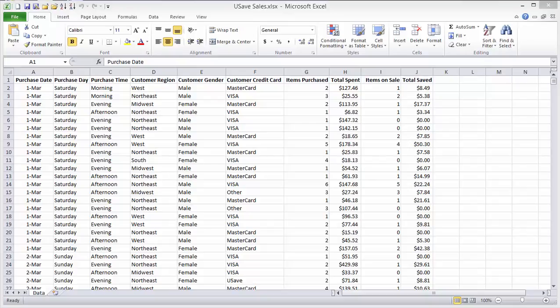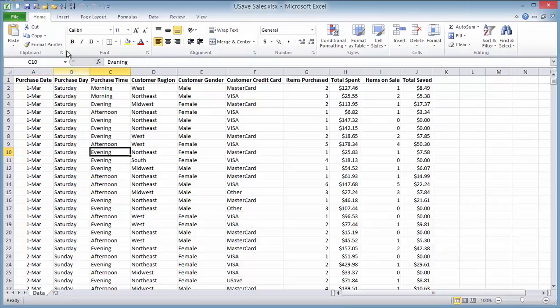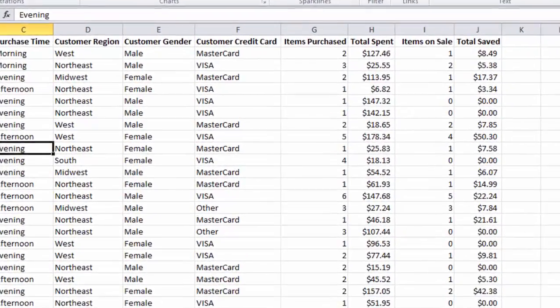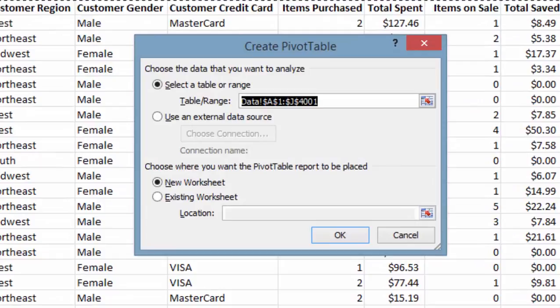To start, I will select any cell in the data range and then click the Pivot Table button on the Insert ribbon. This opens the dialog box you see here, where you must choose the data source and the location for the pivot table. The data source options are an Excel range or an external data source. I will discuss external sources in a later video. For now, the correct choice is an Excel range.